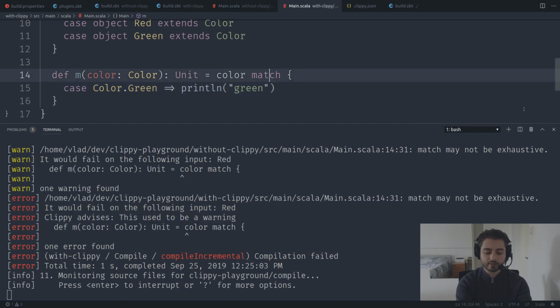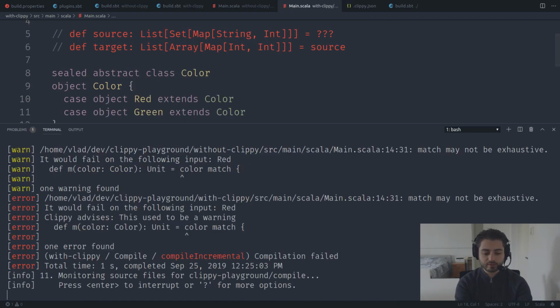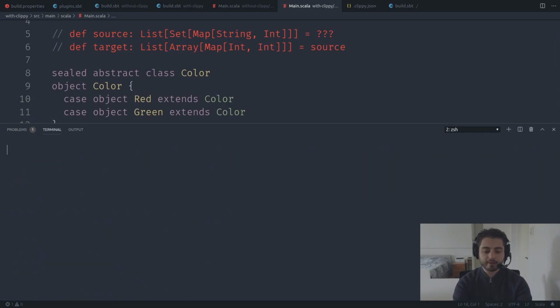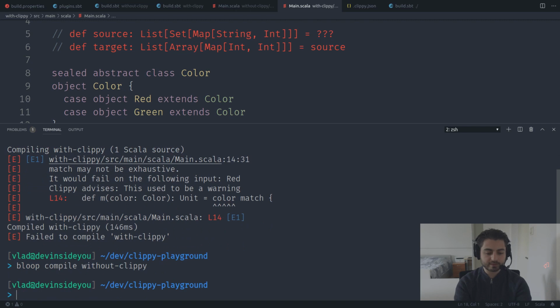And we should probably also import this whole thing again for Bloop. Right, so let's go into the console. We actually don't need to kill this one. Let's create another one over here, and let's just say Bloop compile with Clippy like this. As you can see, it also turned into an error, and without Clippy, it did not like that. Oh, in fact, it just compiles.